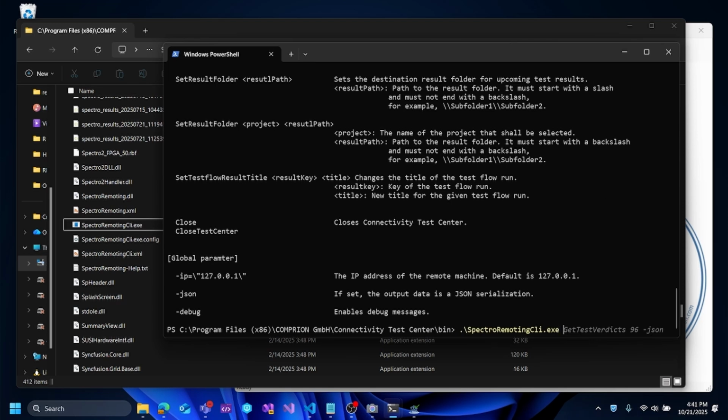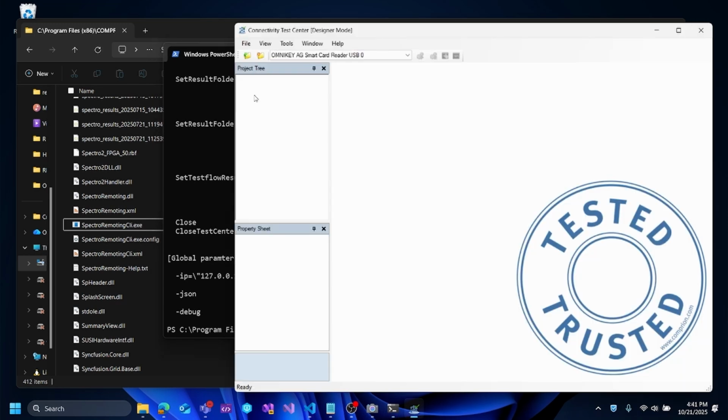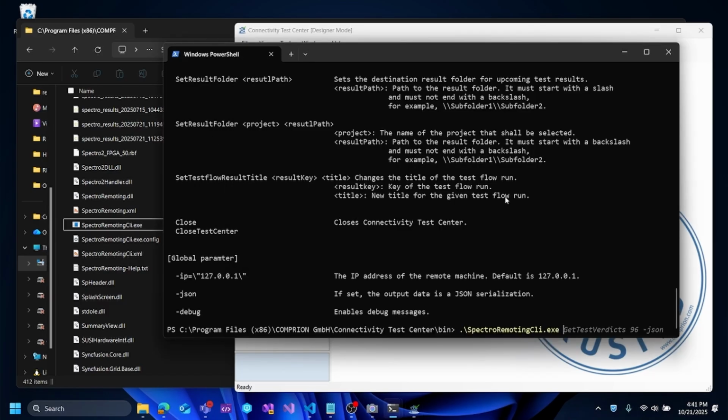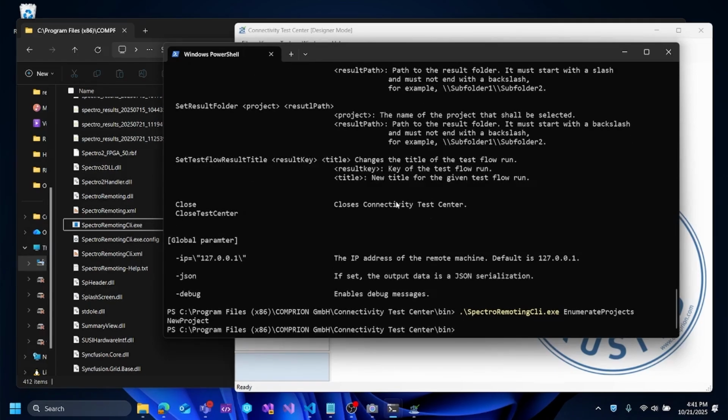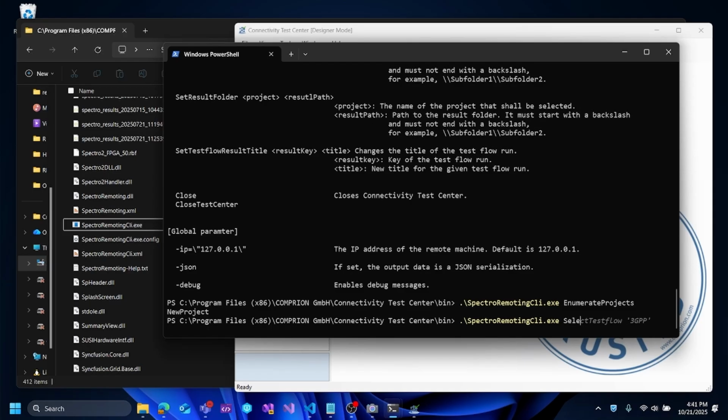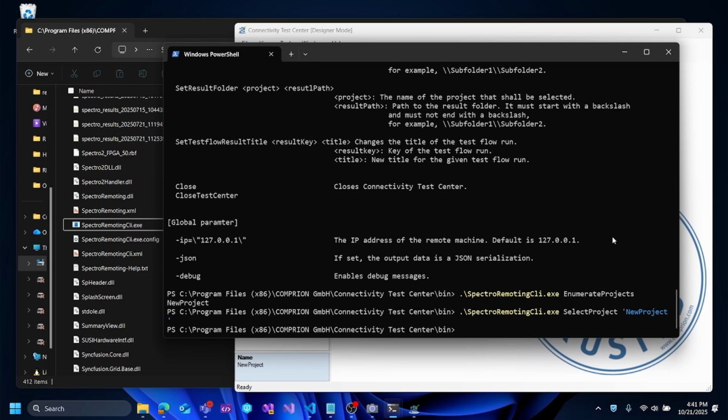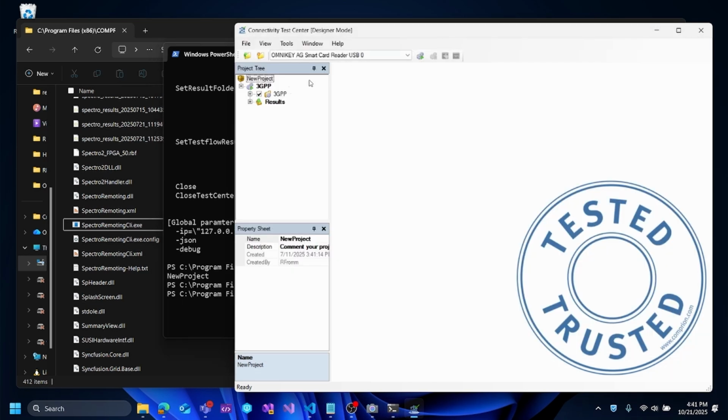So first, if you want to, let's say, select a project and you don't know what project you have, you can always enumerate projects, and you will get a result back with the projects you have. In this case, I only have the new project. So we can select the project, new project. And as you can see now, in the CTC, it's selected the project itself.